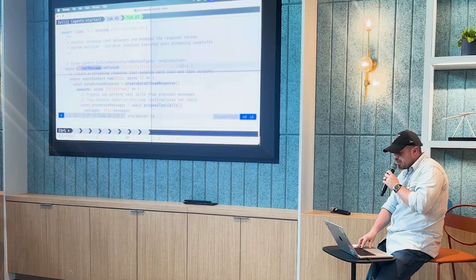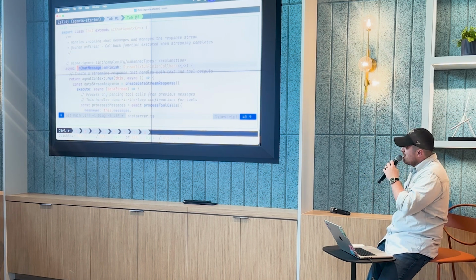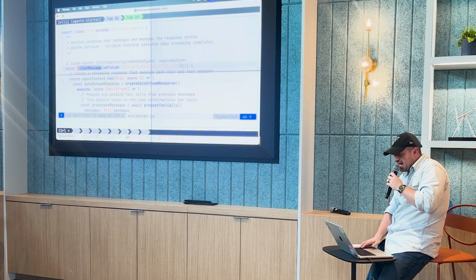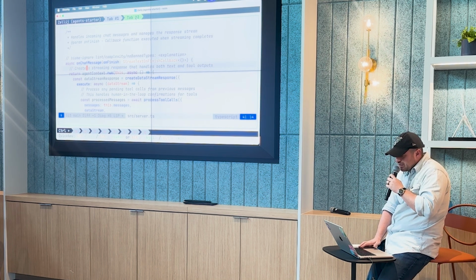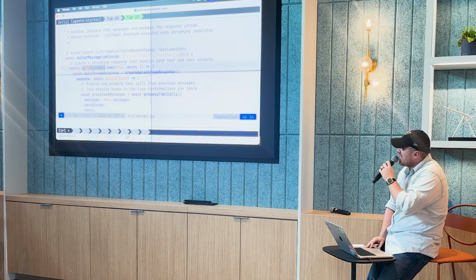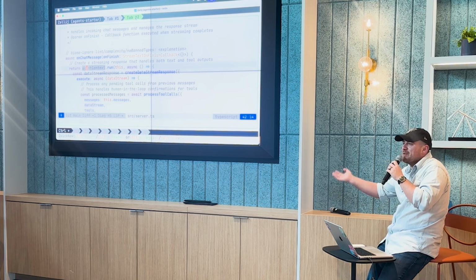So we have all these hooks built in. For instance, what happens when someone sends a new message to the agent? Well, we have the ability to set up the streaming response. We can run it inside of this agent context, which means that we can get all the past messages.